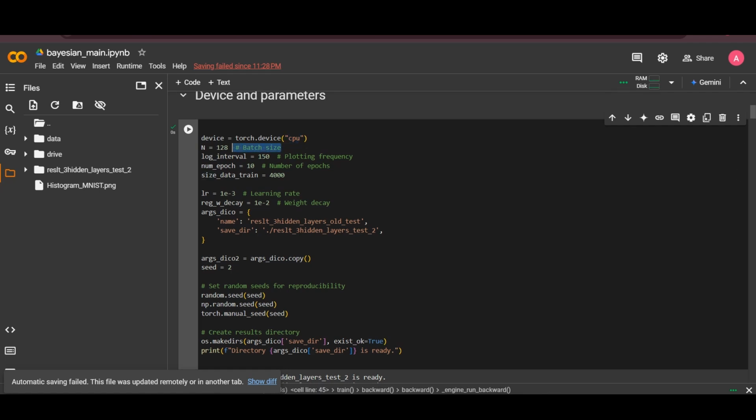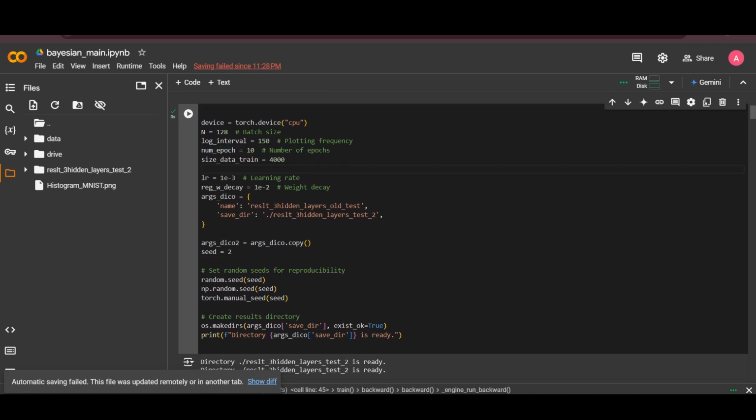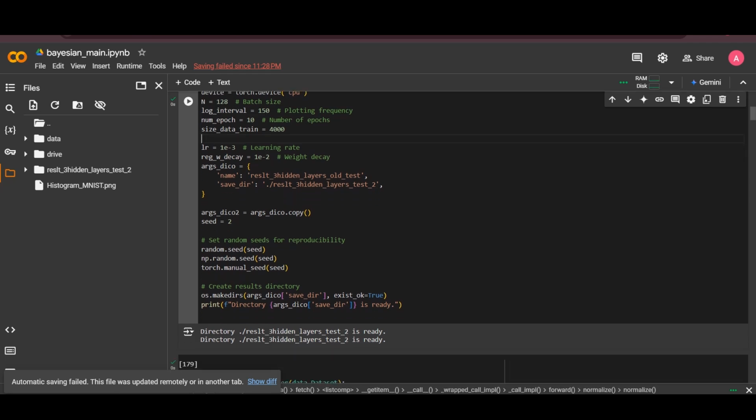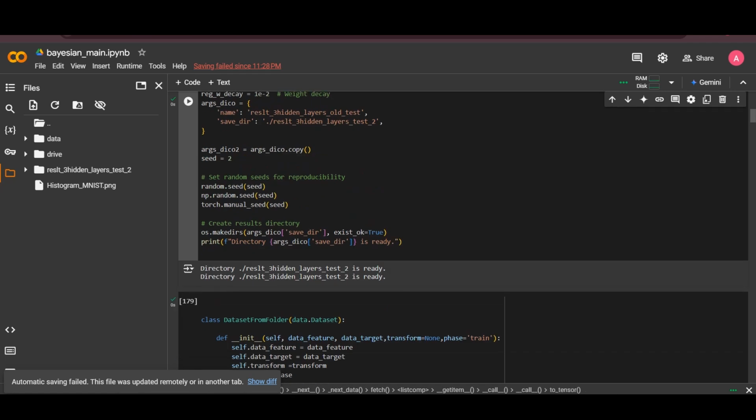The batch size is defined here as 128. The number of epochs, that means training sets, is 10. Data size for each training is 4000. Learning rate is 10 to the power minus 3. Similarly, these are all parameters. We are going to use a seed because a seed helps in reproducing the same set of numbers again and again.